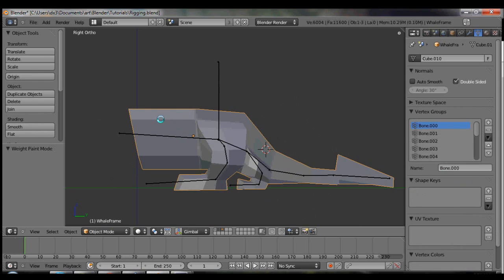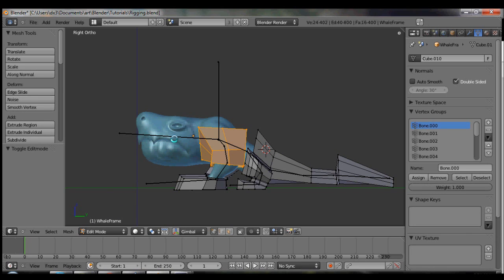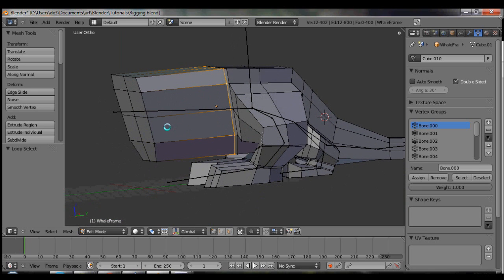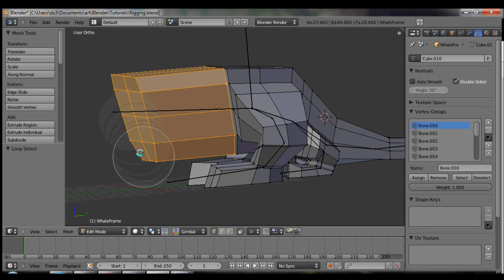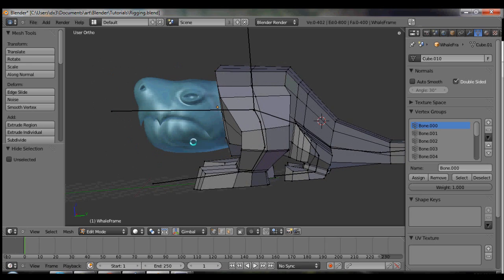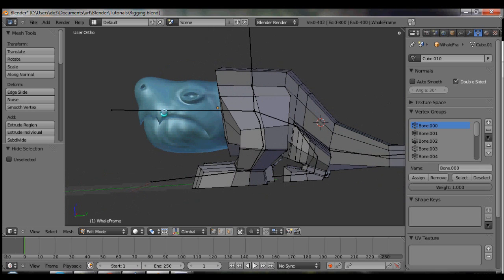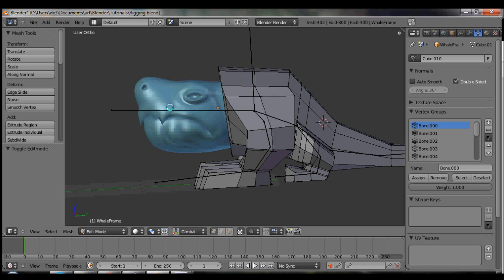Okay, let's go into edit mode. I hope this works. I am literally going to just try to hide. Okay, so all of those vertices were part of this vertex group, and they are now completely moved by that bone.